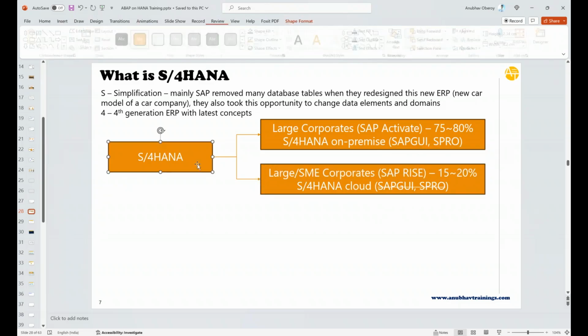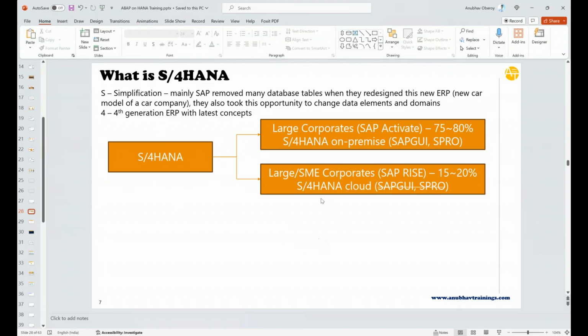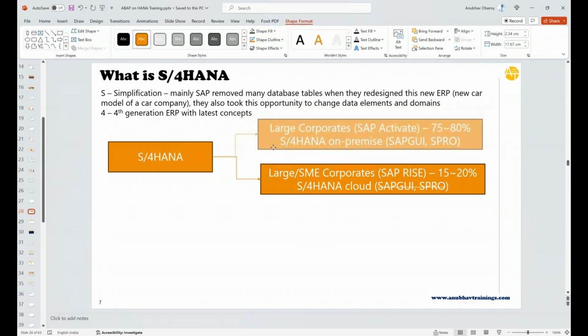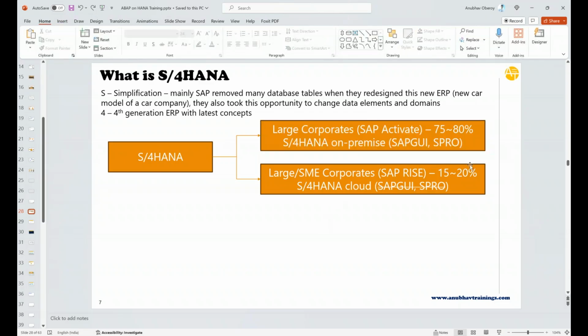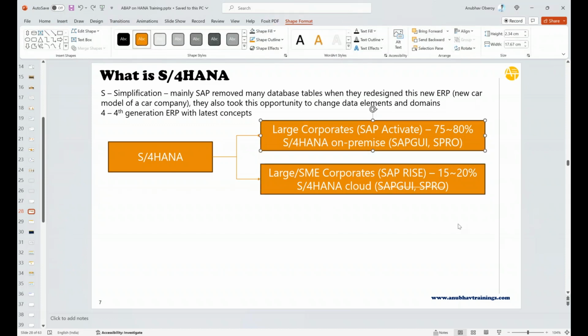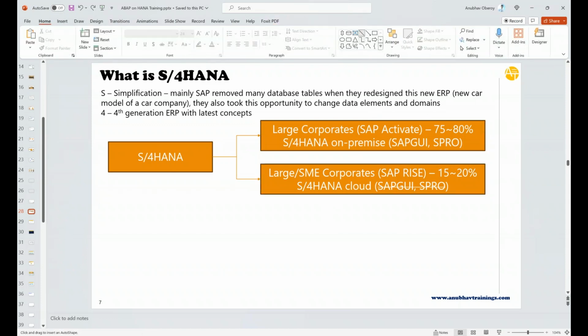Now, these are the flavors of S4HANA. If you talk about this one, this is our main cup of tea because that's where the maximum number of jobs and opportunities are there in the market right now. Yes. So as an ABAP on HANA consultant, you will actually go here. Now in this case, what happens? In private cloud, the SPRO access is still not available. No, you cannot.